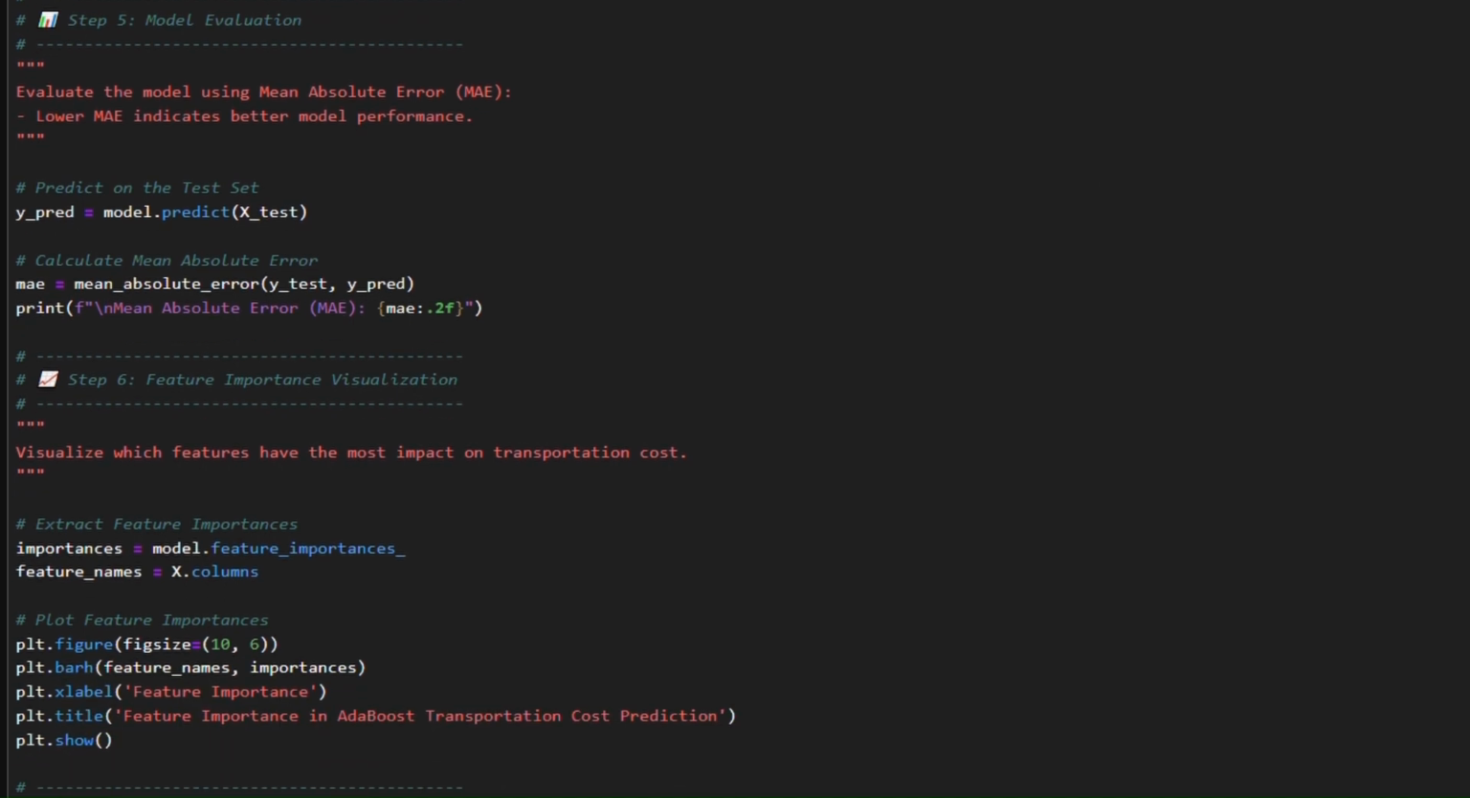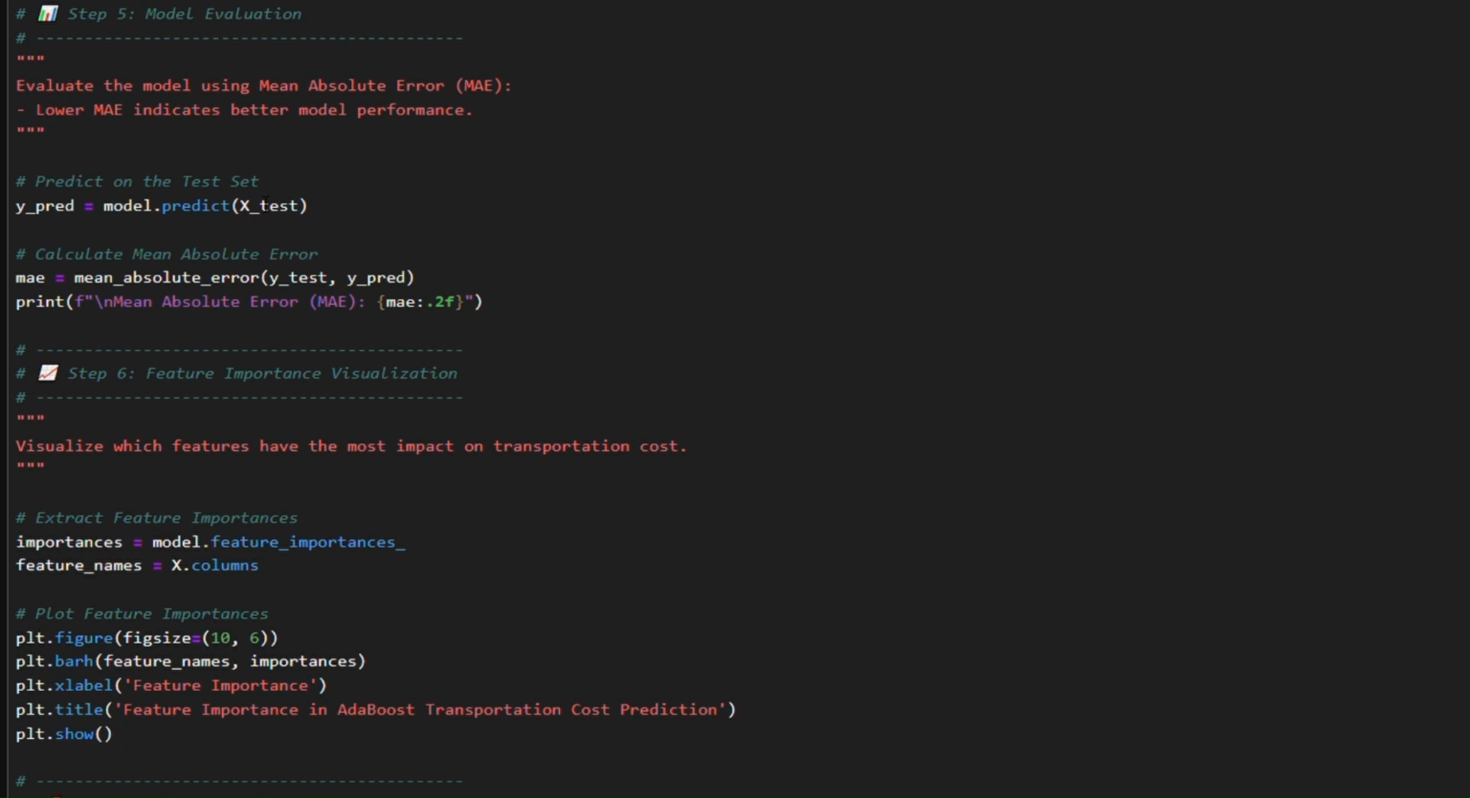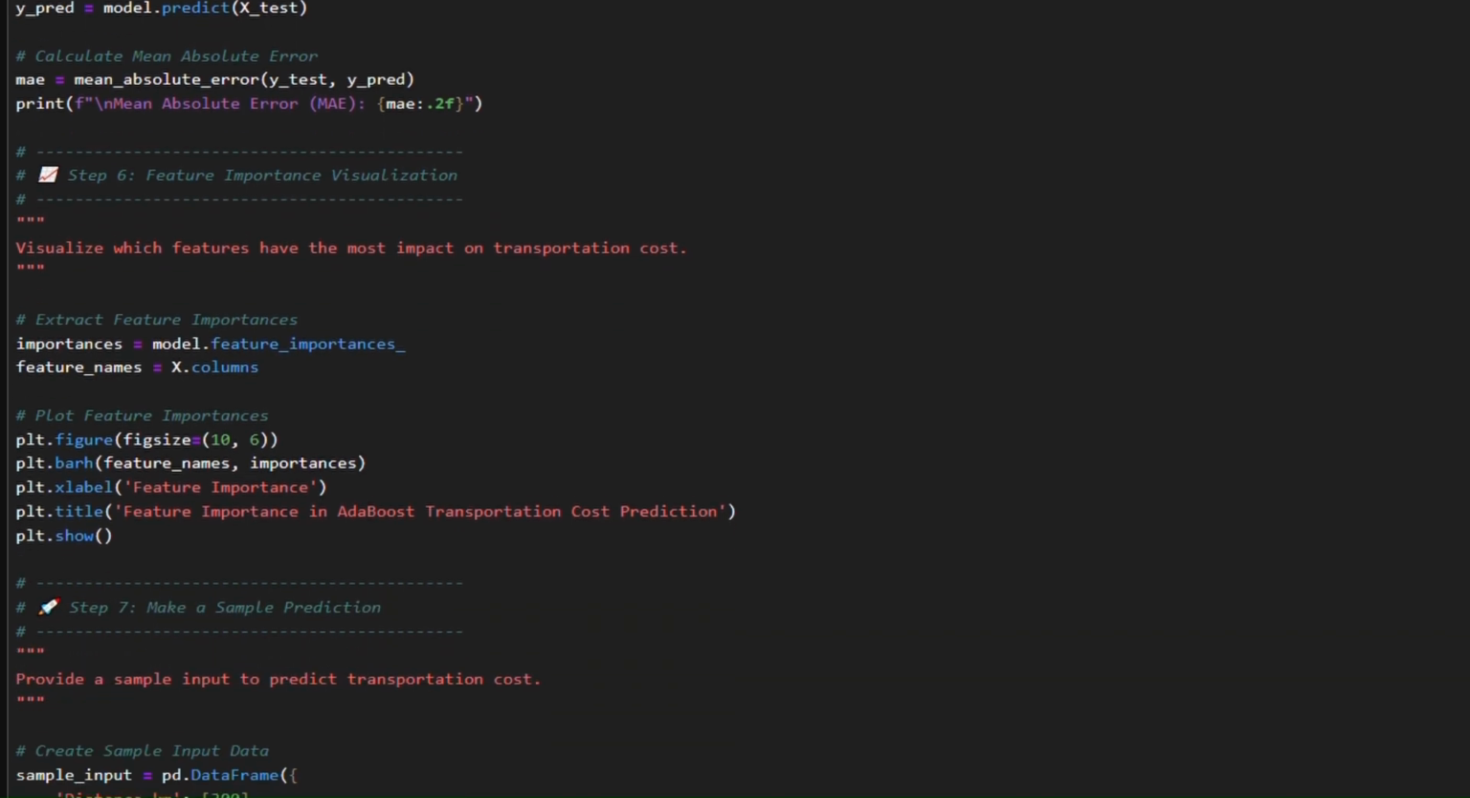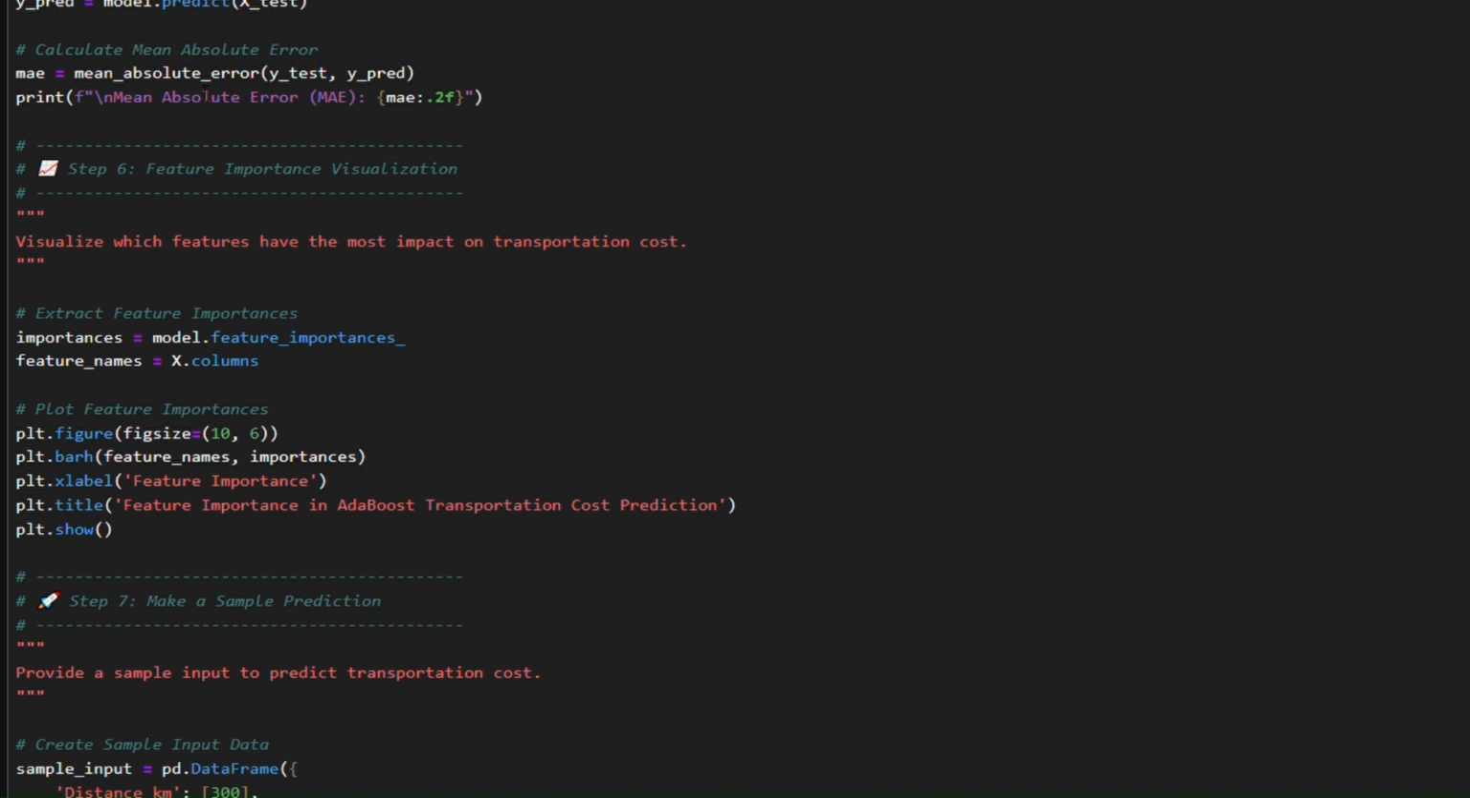Then we will be evaluating our model. So with mean absolute error, lower values indicate better model performance. So predict on the test set, y_pred, model dot predict, X_test. Then we will calculate mean absolute error. So MAE equal mean absolute error, y_test, y_pred, and then print our results.